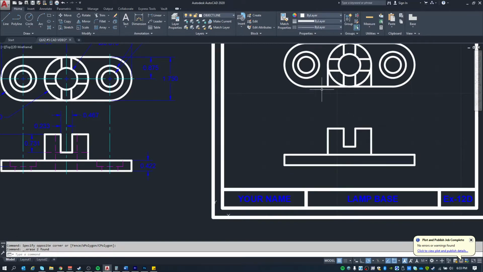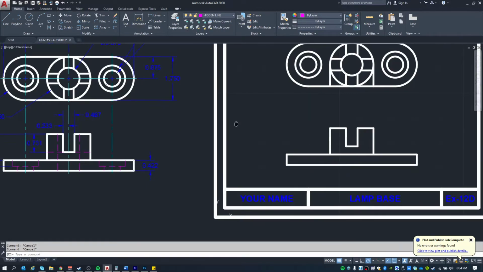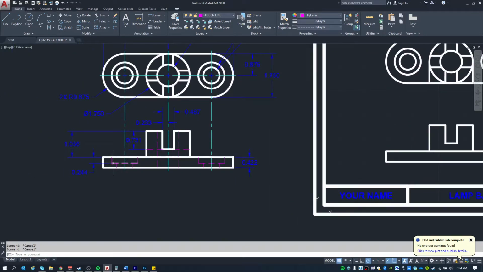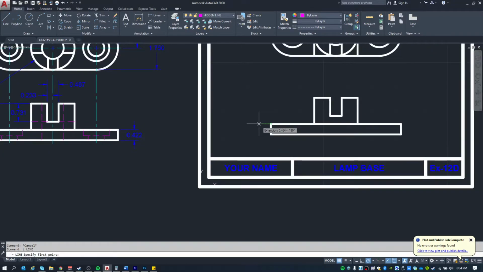So next we can go ahead and do these magenta hidden lines. We'll go ahead and select the hidden line layer, and we'll start with these features here. We know the depth of this counterbore is going to be 0.244. So again, I'll draw another reference line of 0.244, and I'll just draw it across.